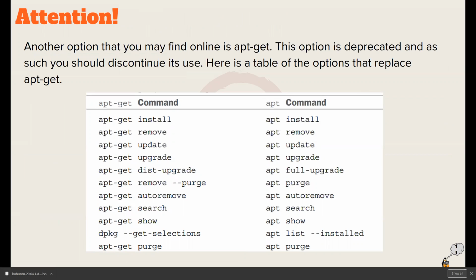Now, attention. In some websites, now that you're going to be researching projects, you're going to find this: apt-get. This is a deprecated version of apt, meaning it will work, but it's something that is fading away. This means the same as this. This means the same as that. I only put it there so you have it as a reference.